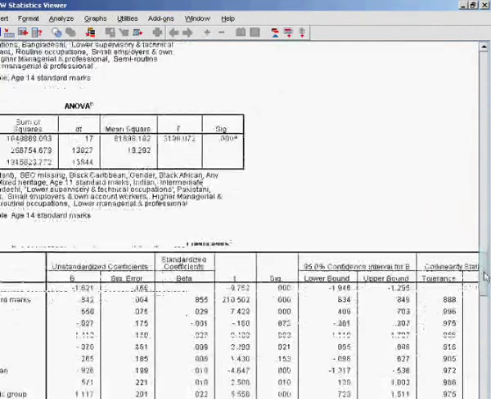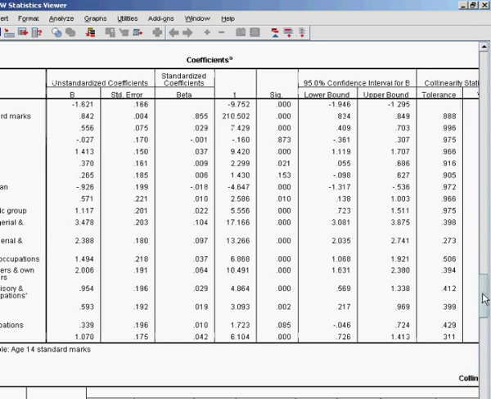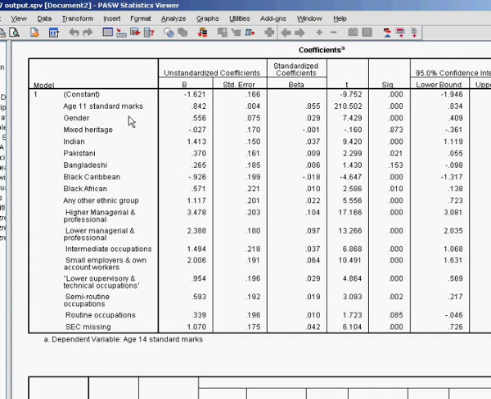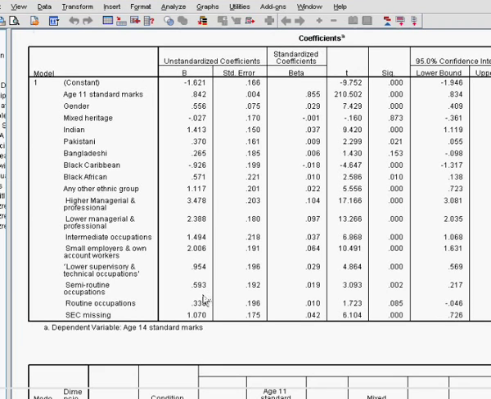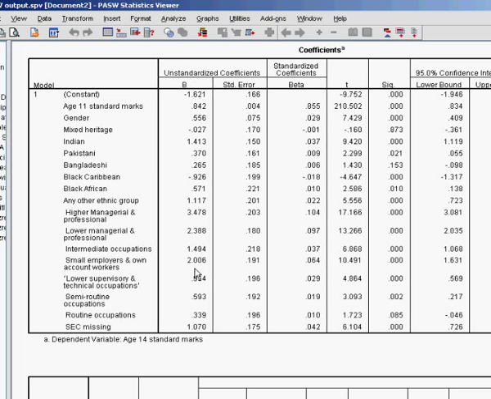So let's move on to look at the all-important coefficients table, and we won't go into a huge amount of detail here because we've already spoken about it in previous videos, but it is worth reiterating how you go about interpreting each of the different types of coefficient. So we're looking in this unstandardized coefficient B column here, and basically each of these coefficients tells us how much of a change in our outcome variable, which is standardized age 14 mark, can be explained by a change in each of these predictor variables.